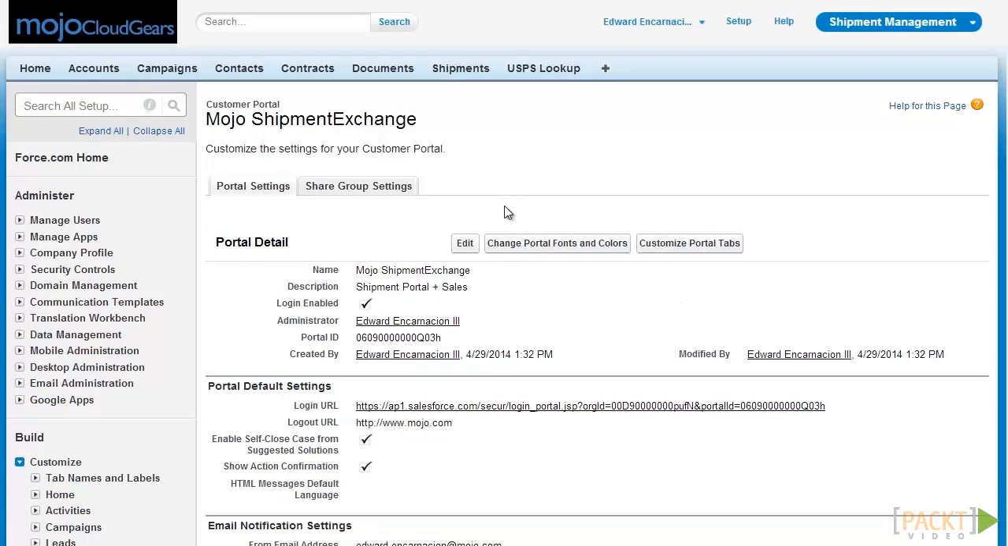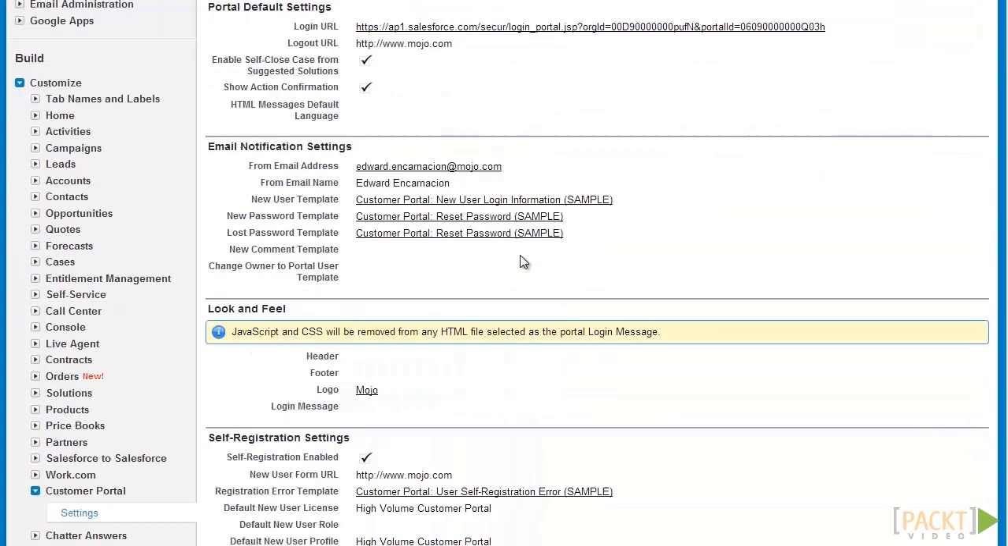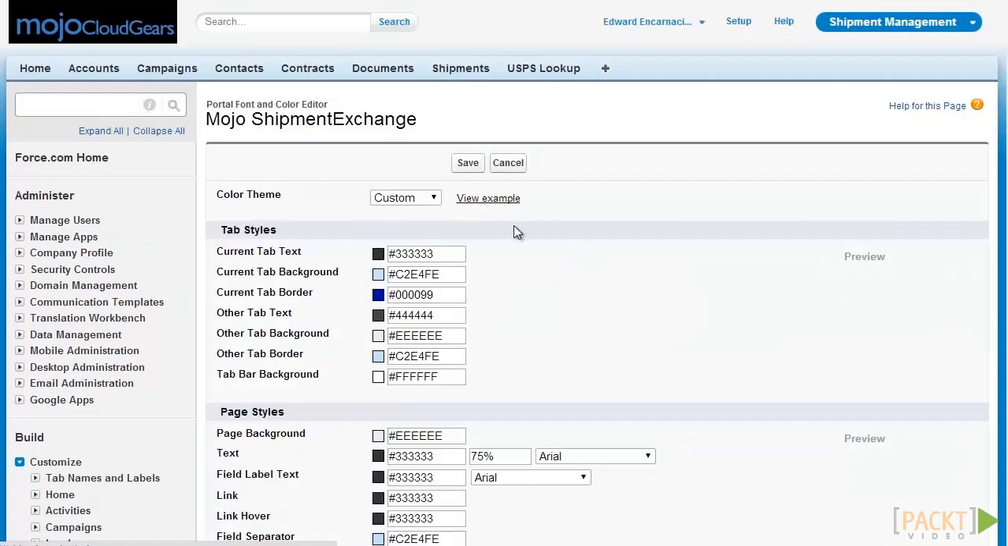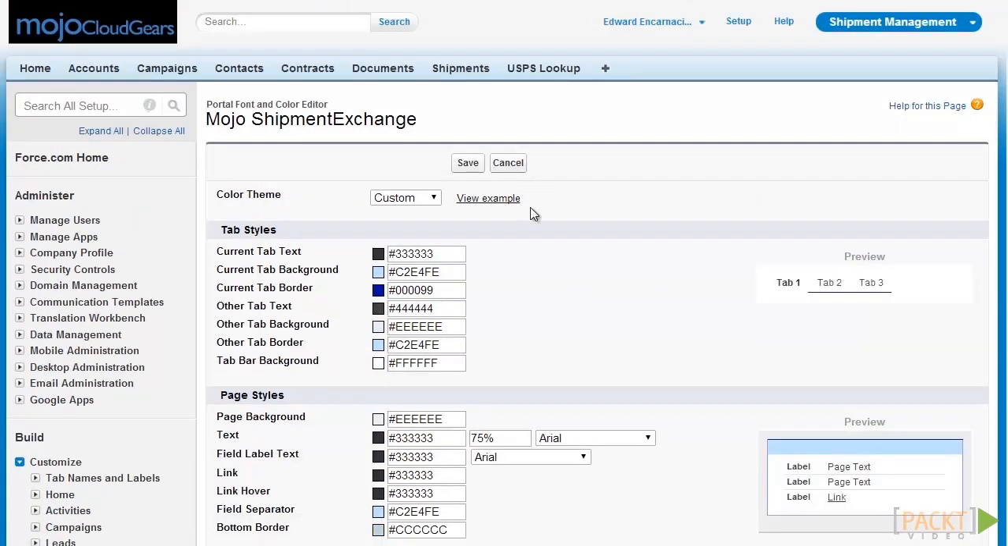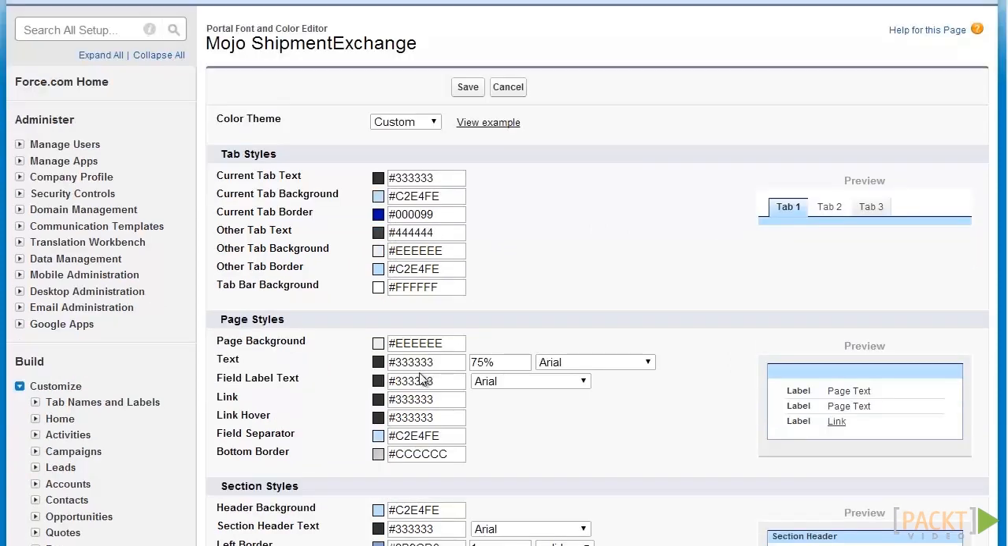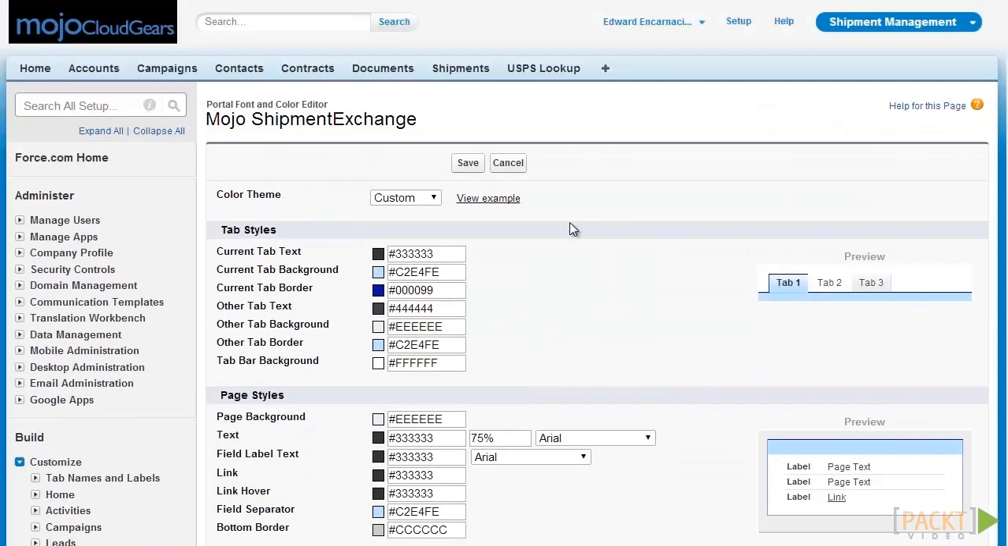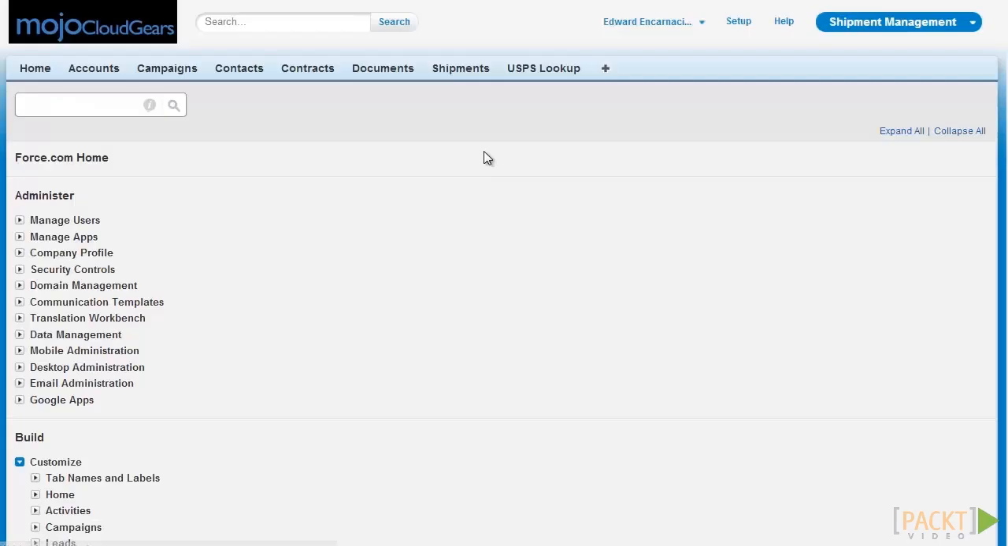Aside from specifying your portal settings, you could also change your portal fonts and colors. From here, you can change all of the different tab styles. For example, the current tab text, the current tab background, the other tab text, header background, section header text, left borders, list styles, and such. Fairly good at the moment. So let's just click on Save.